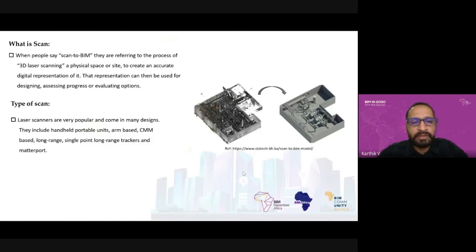So let me explain what scanning is. First, before I go into all this detail, I hope you understand the three use cases I showed for scan to BIM. This one is really useful, time saving, a quick process. For example, as I came to know, some of the airports are doing terminals 4 and 5. Some terminals are really good.